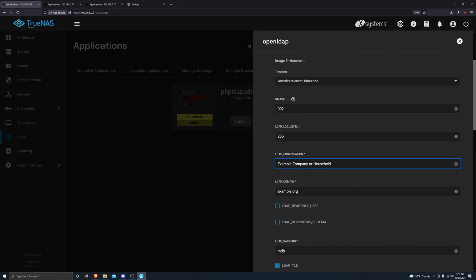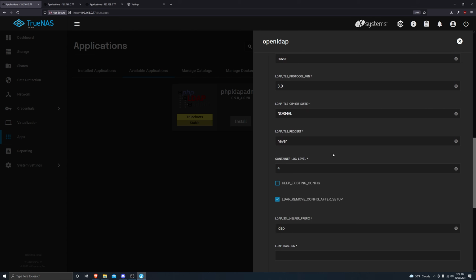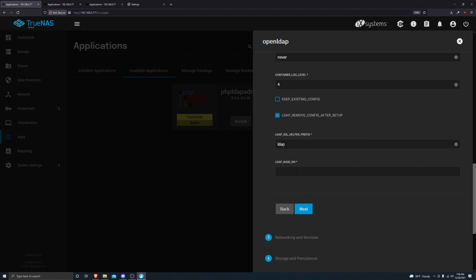Let's go to organization. I just go ahead and put home lab on there. LDAP domain. I put a subdomain of LDAP, period, myserver.com. And then that looks good. LDAP base domain.